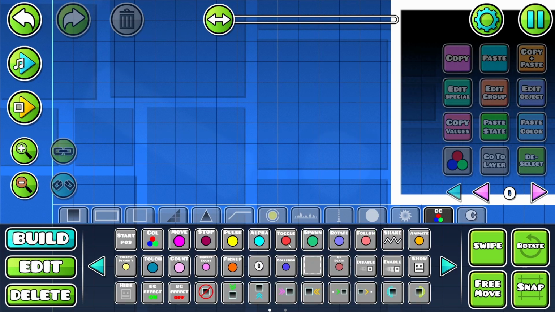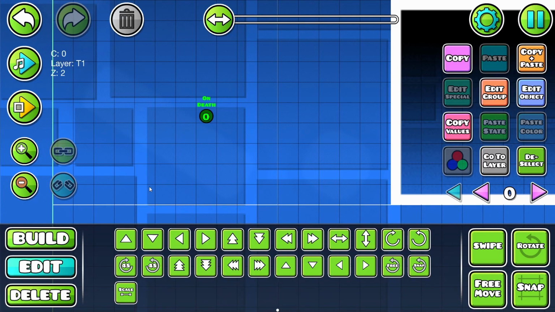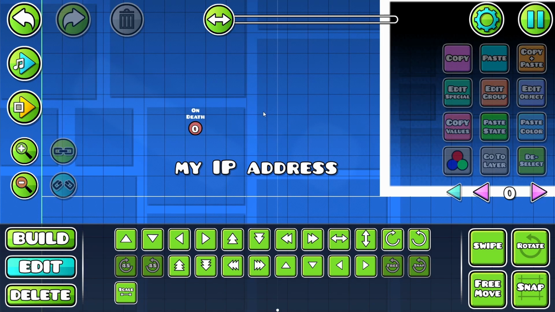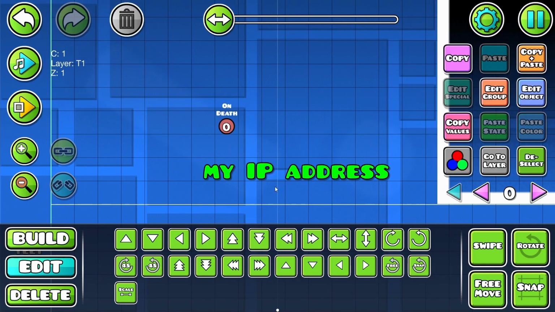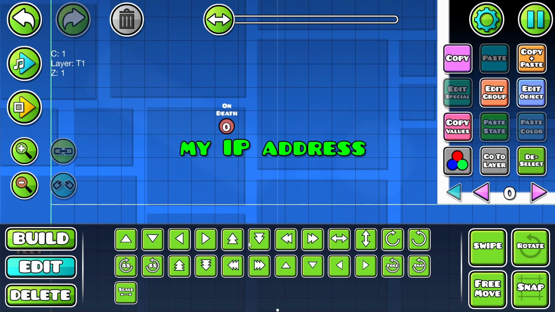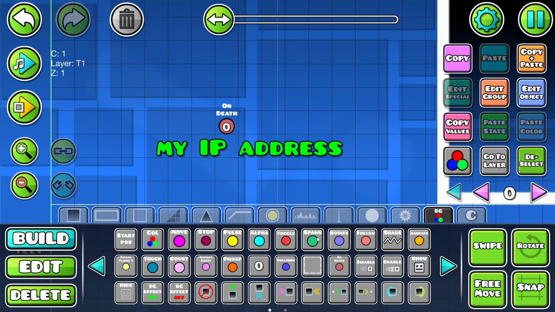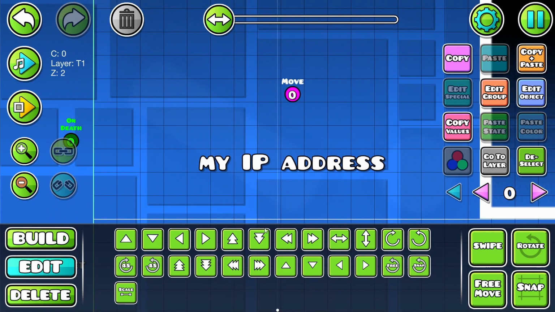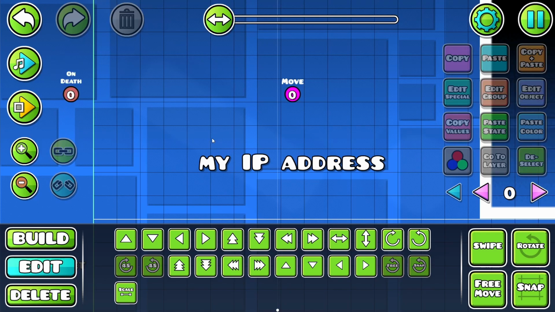Alright, the next trigger I'm going to go over real quick is the on death trigger. This just makes it so that after the player has died, something will toggle on or off. So let's say after the player dies, we want my IP address to flash on the screen. So to do this, we're just going to make it so that this is moving with the player. That way, no matter where you die in the level, it will always be with you. And then we can go ahead and just shove the on death trigger at the beginning of the level, because that's where you're going to be using it most of the time.